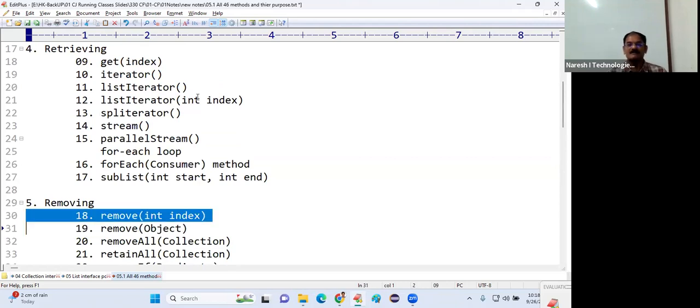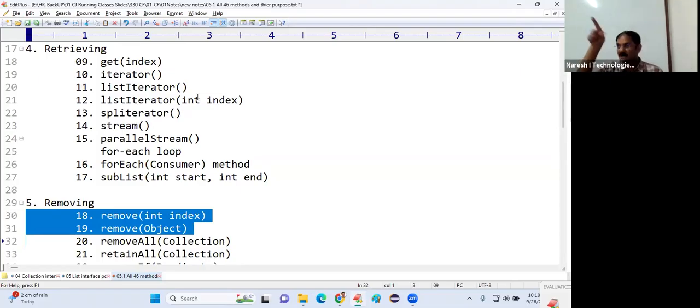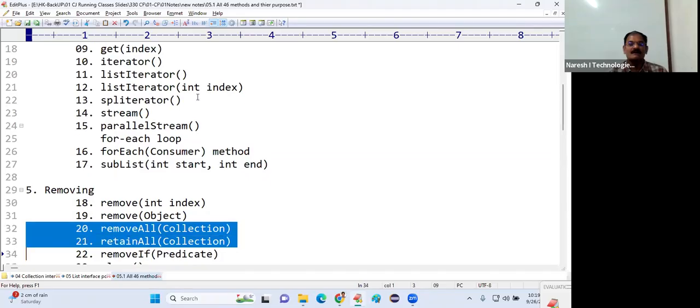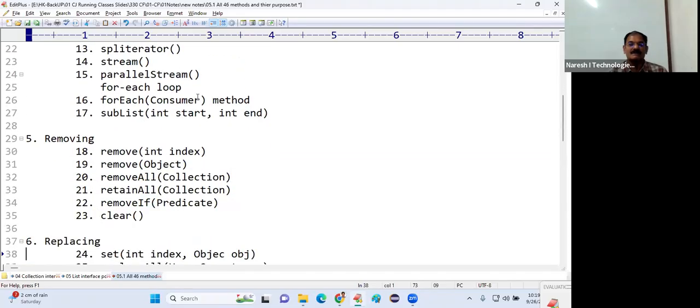Which is fast, remove index or remove object? Remove index is fast; it directly goes to the index and removes. Remove object first searches where it is available, so I should go from 0, compare, find, found, delete. But remove by index goes directly. Then next, remove all, retain all, remove if, clear.